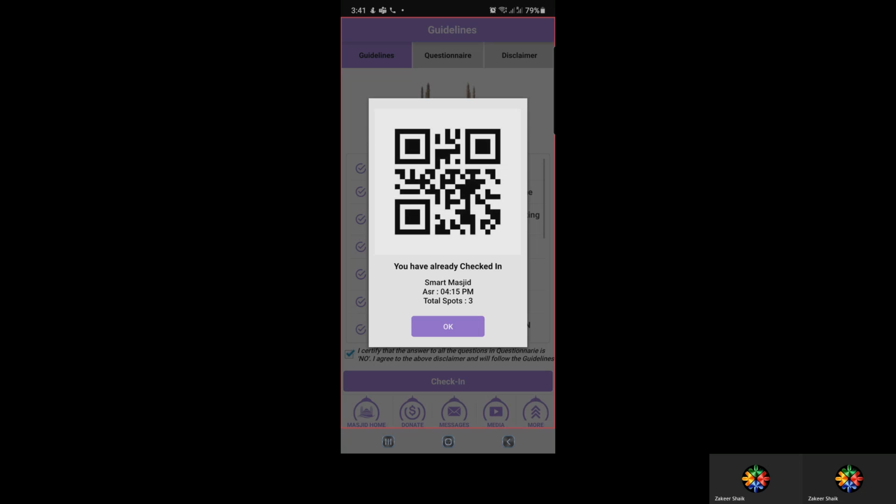When you actually make the reservations, it says that you have successfully checked in. There is a QR code that shows up, and it will also tell you which masjid you hold. So this is at the Smart Masjid for the Asr prayer, 4:15 p.m. Totally I reserved 3 spots. The idea is that you would hold this one. You will go to the masjid, and the masjid admins, who would be volunteers or the admins, will be scanning the reservations to let the people in. This is the check-in pass. It's just like an airline boarding pass that you would show to be able to go in.